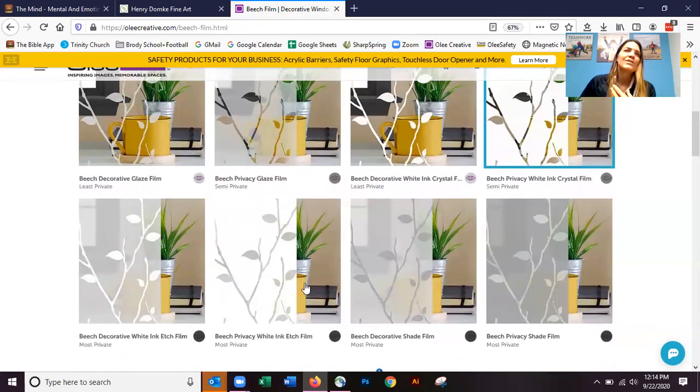The thing I want to say about the etch film, the privacy level is really dependent upon how close an object is to the film itself. If your hand is really close to the film, you're going to see your hand pretty well behind the film. But the farther away the object is from the film, you're only going to see shadows. If you'd like to see samples of any of these, I'm happy to send these to you after the call. And then these two on the right are the decorative shade and privacy shade films. These are 40% black ink printed on etch film.